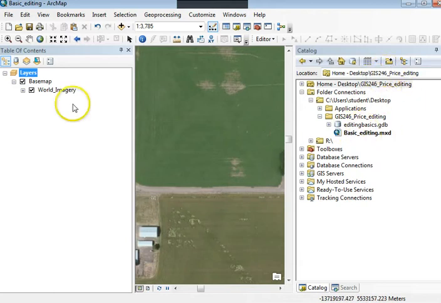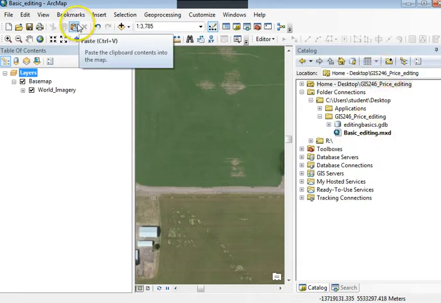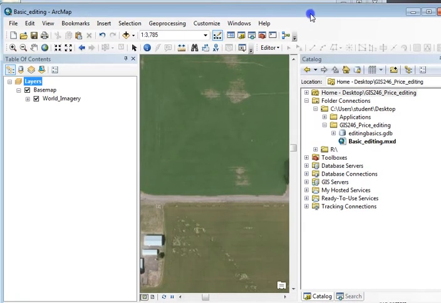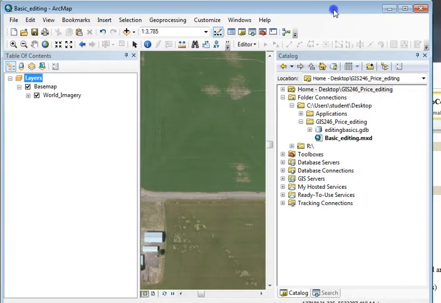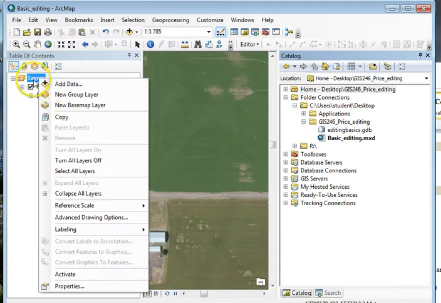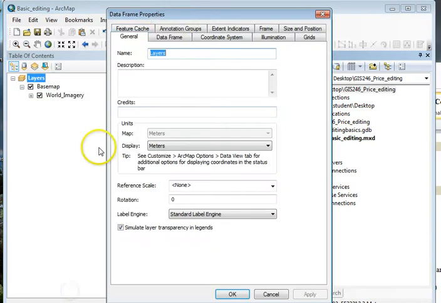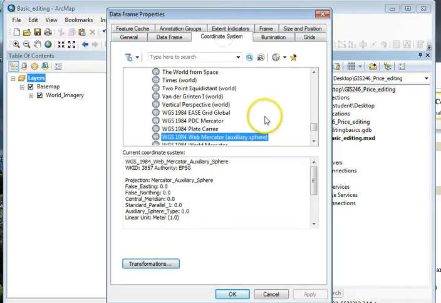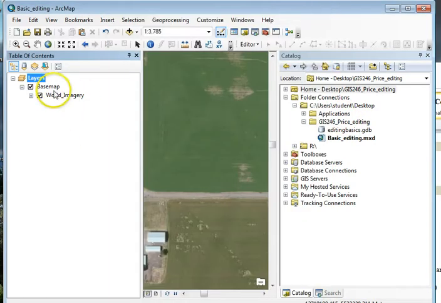So I created an ArcMap MXD. I created a geodatabase, and the first thing I did was add the world base layer. In the properties, the coordinate system here is Web Mercator Auxiliary Sphere. And so that is the projection, the coordinate system of the base map, and because it's the first thing I put in, it's the coordinate system of my data frame.